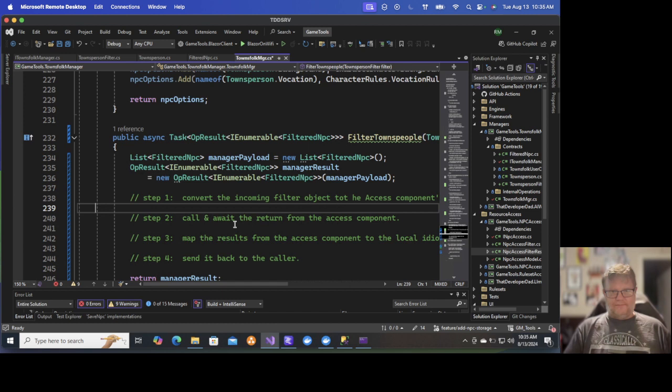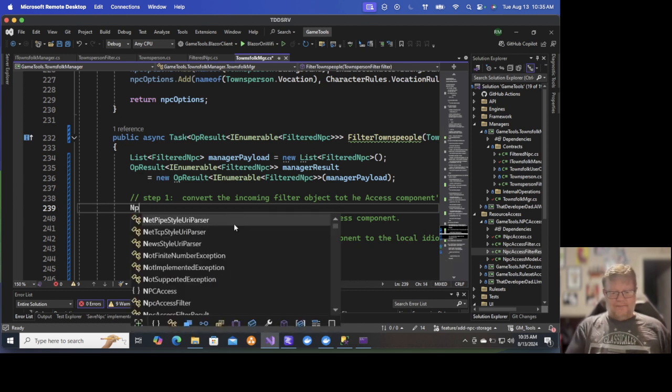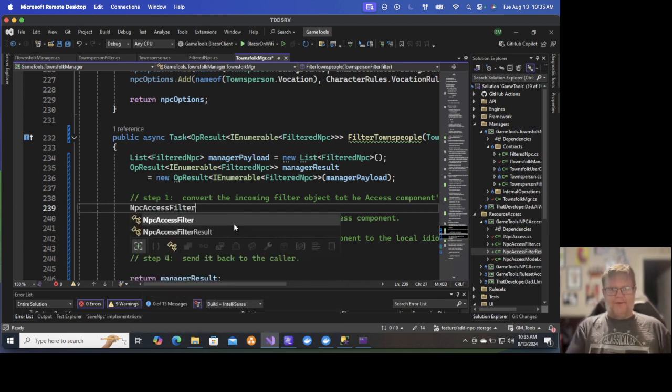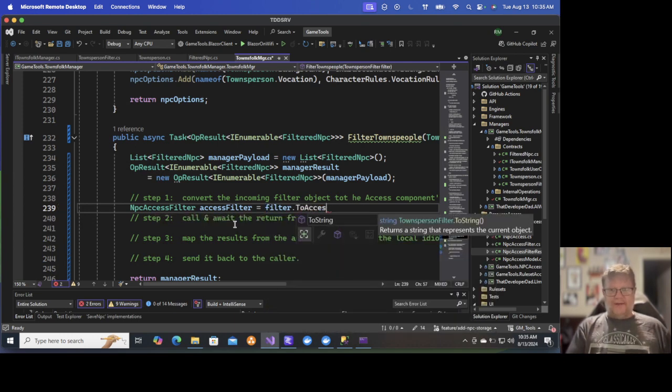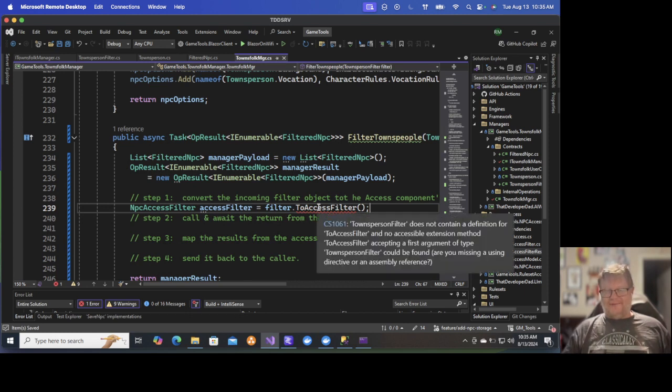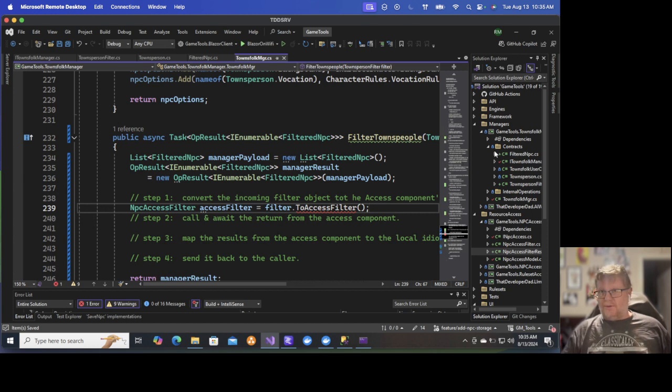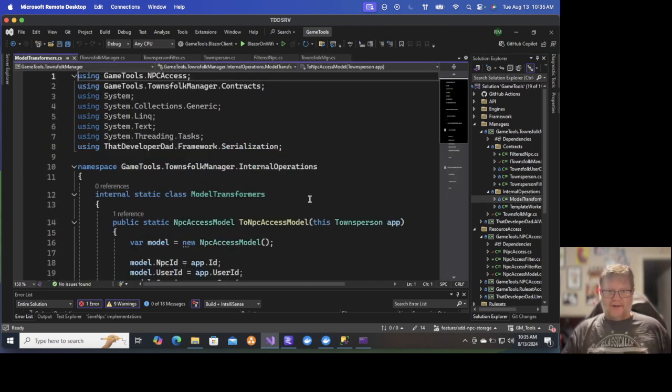and NPC access filter equals filter dot to access filter. Boom. Save. Now, I need to go into my internal operations, and I've got a model transformers class already.